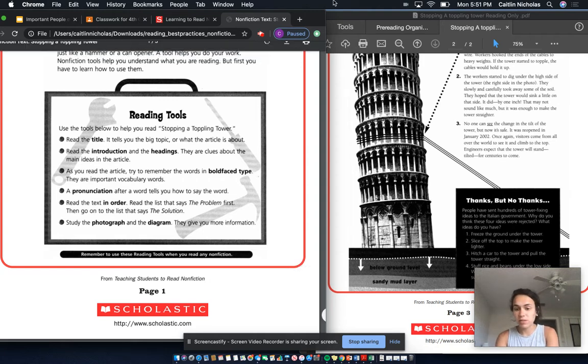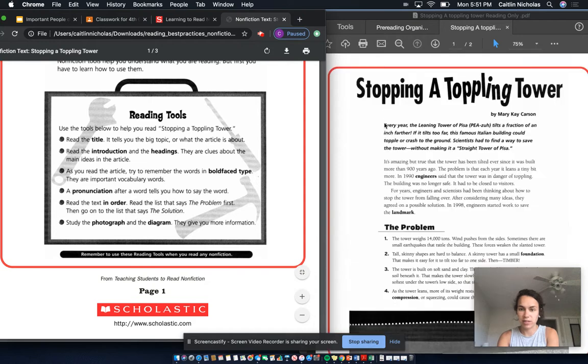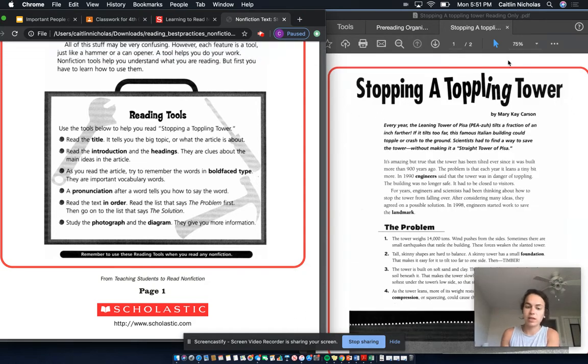The first thing I want to start off with always in my informational text is my title. My title is super important. As we know, when we learned about main ideas, looking at the title can tell us what our main idea is about. So that's the first place we should always start. It is going to tell me the big topic and tell me what my article is going to be about.